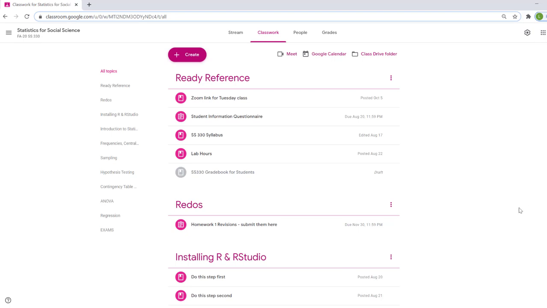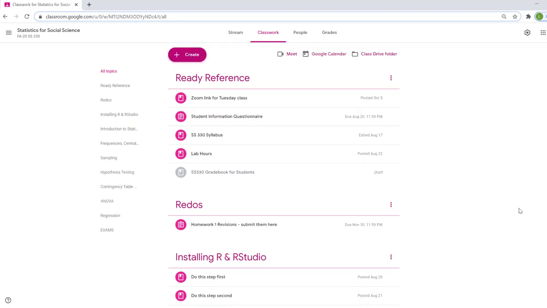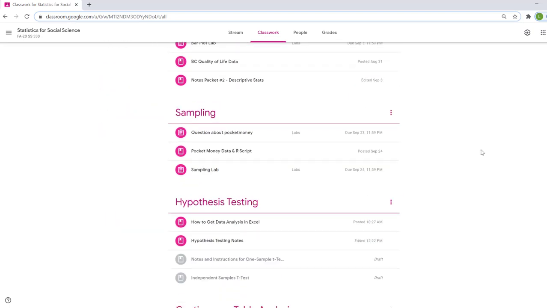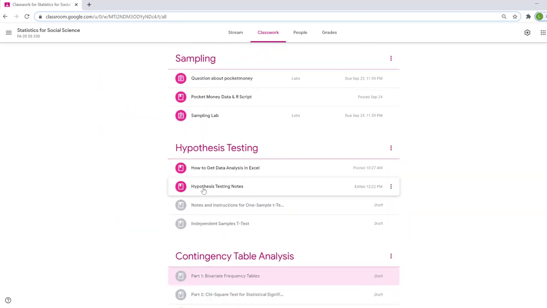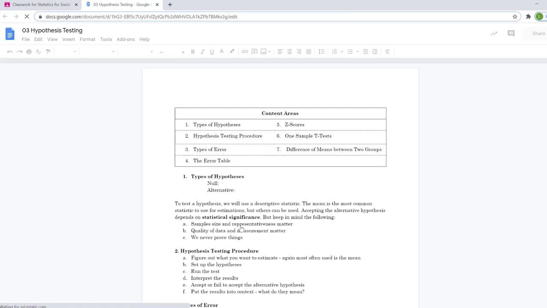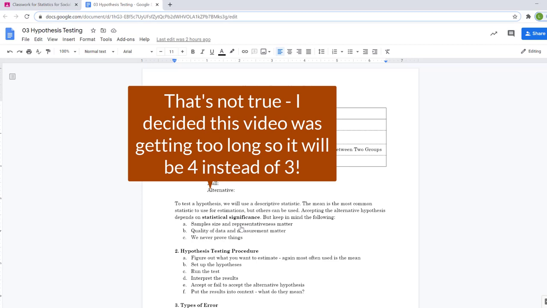So where I need you to start is to log into our classroom page, and you're going to want to scroll down to hypothesis testing. You should be able to see a link that's available now for the notes. The first thing I'd like you to do is open up these notes, because one of the things we're going to do today is work together to fill in these notes, and I can also explain to you what you need to know so that you can do your homework number 3 successfully.